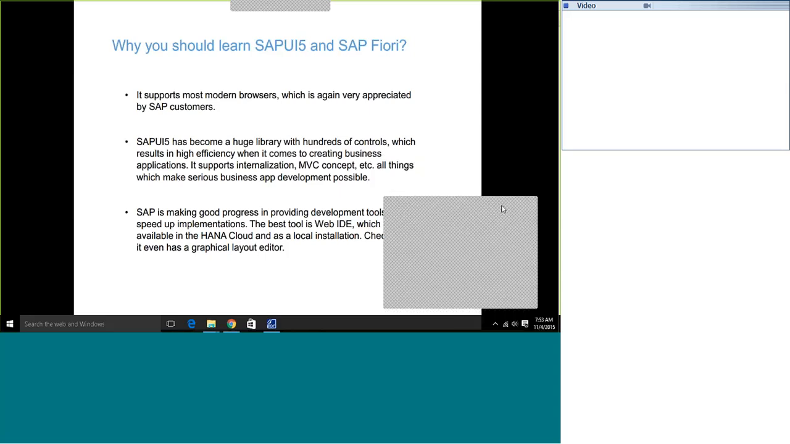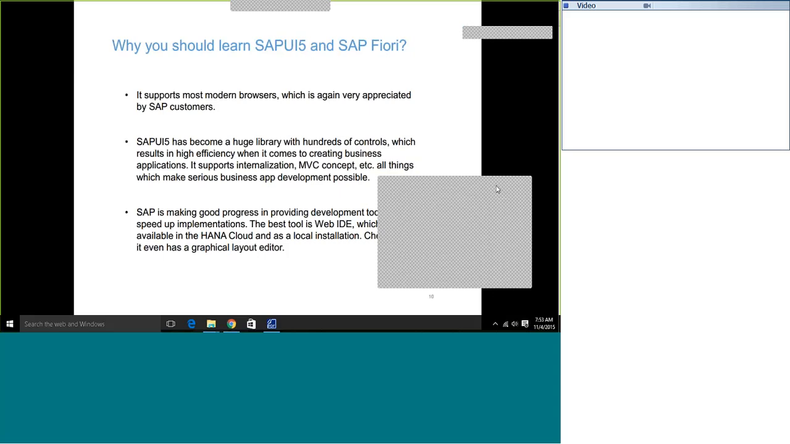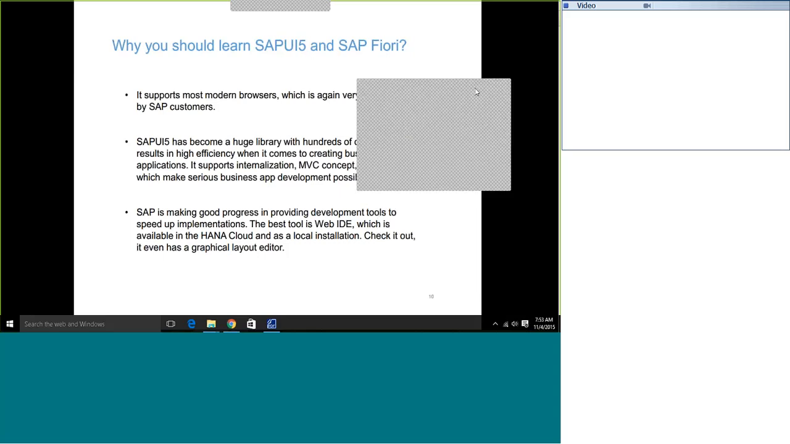It already has hundreds of controls, and it is based on MVC concepts. We will talk about MVC later in these sessions, but for right now, MVC is the Model View Controller, which is the base paradigm for a lot of web applications, and provides a good modularization practice for any coding framework.